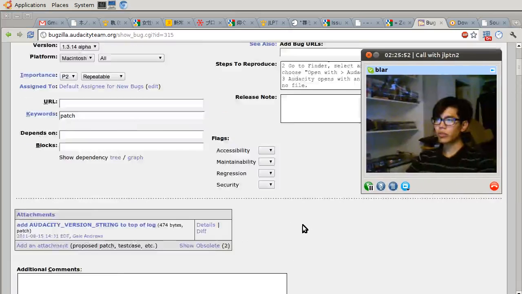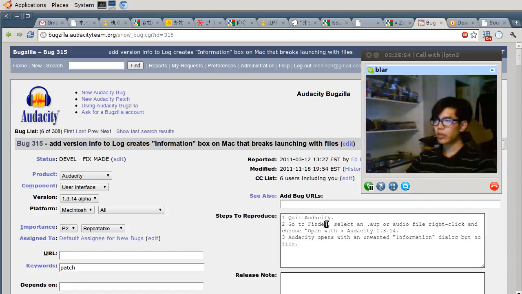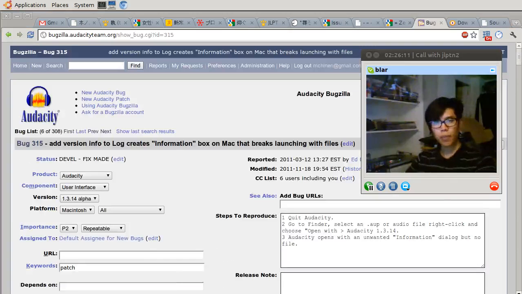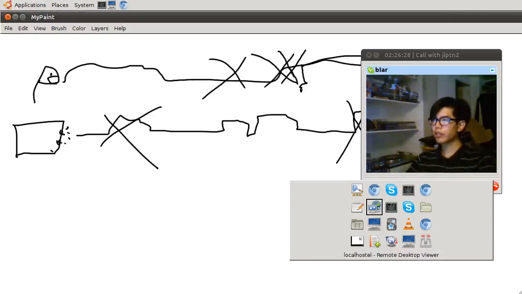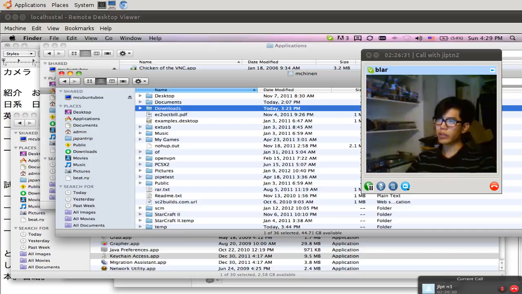How do you reproduce this? Quit Audacity, go to Finder, select an AUP file, right click, and choose Open With. Okay, let's try that. We've got a fresh build here. So we go to the Finder. We go look at my embarrassing singing projects. Oh, you can't see my Mac.